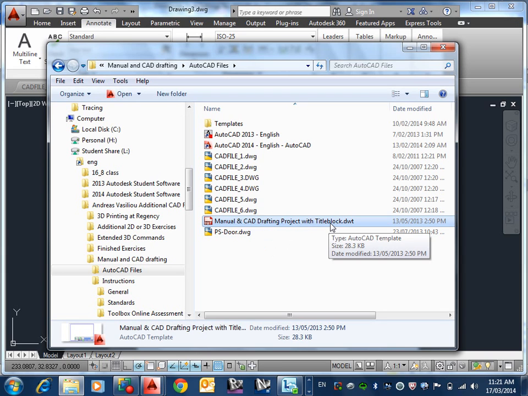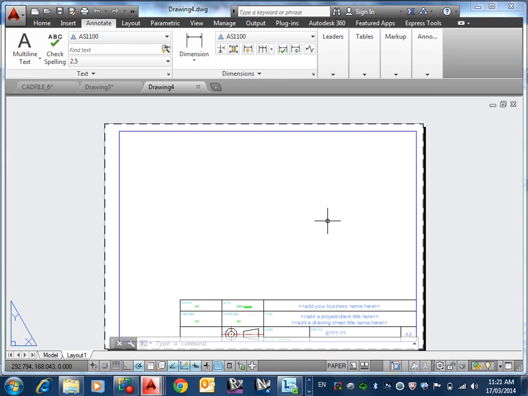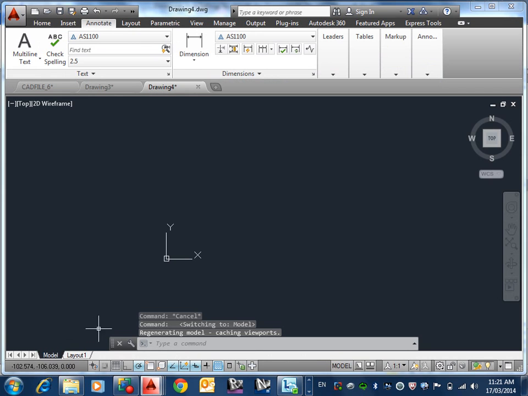So you may use a title block if you wish as well, or you can just import one from any of the other templates that we've given you anyhow. So I'll bring that in. It starts off like that. Really we should go to model space.